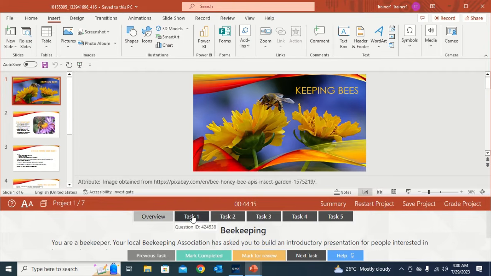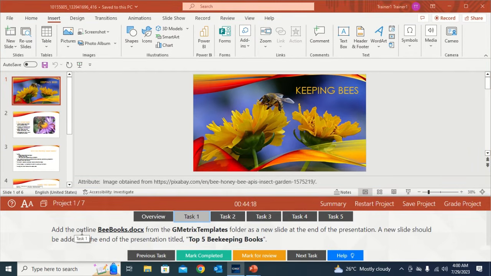Project 1, Task 1. Add the outline bbooks.docx from the geometrics templates folder as a new slide at the end of the presentation. A new slide should be added to the end of the presentation titled Top 5 Beekeeping Books.